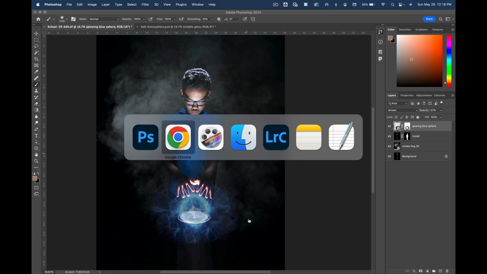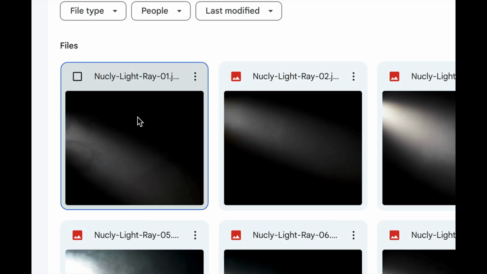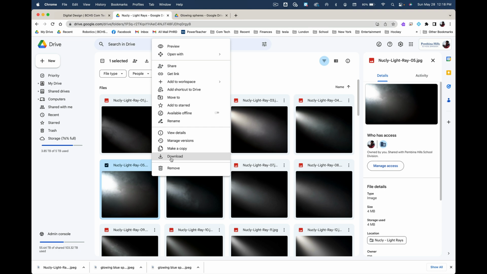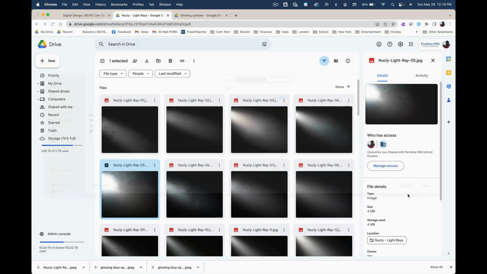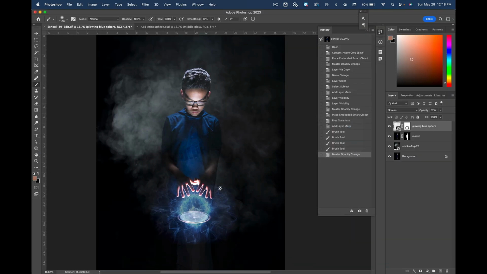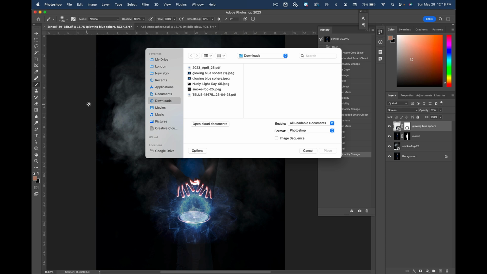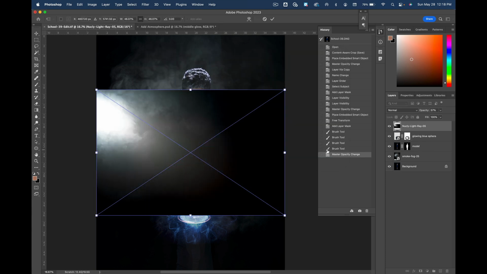So go back to Google Chrome and go into atmospheres where we're getting all of our stuff. Go into light rays right here, and find light ray 5 and download it. So once it's in your downloads folder, then you can go into Photoshop, File, and Place Embedded. And there's Light Ray 5 and Place.